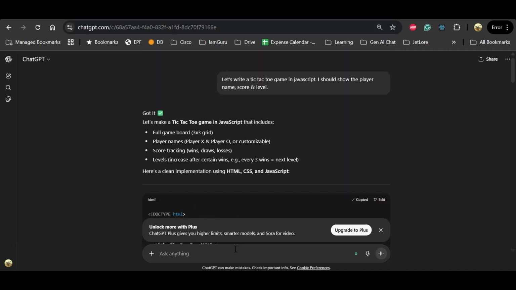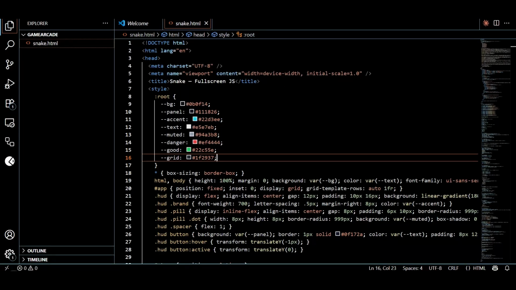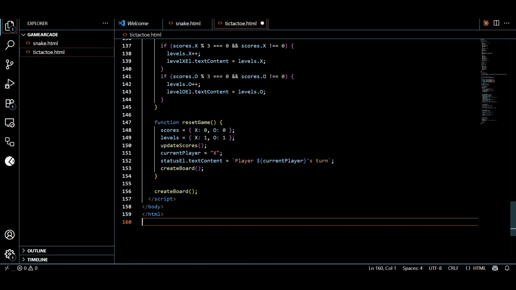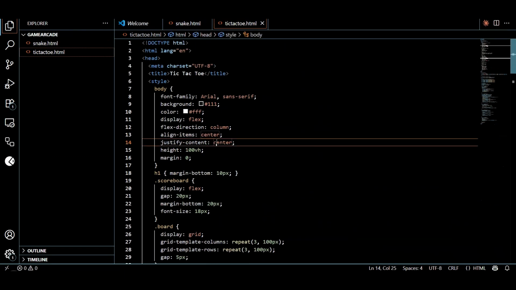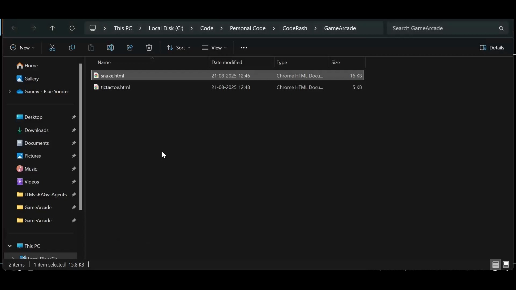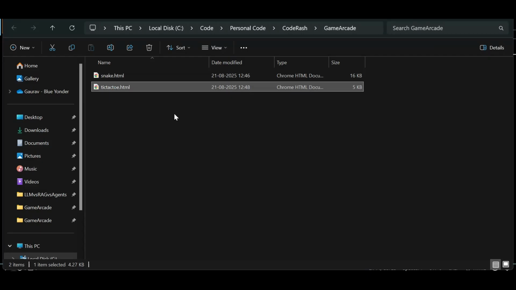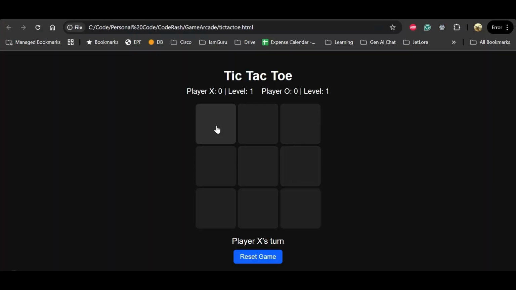Let us try this out. I am going to create a file with the name tictactoe.html and paste the content there. We have a second game code ready. Let us give it a try. Let us just open this HTML in the browser. The game grid shows the player name, who plays next, the level, the score and a reset button. Let us give it a test.